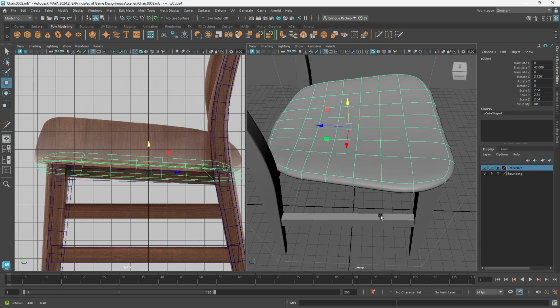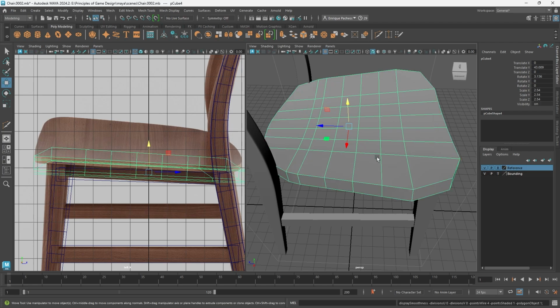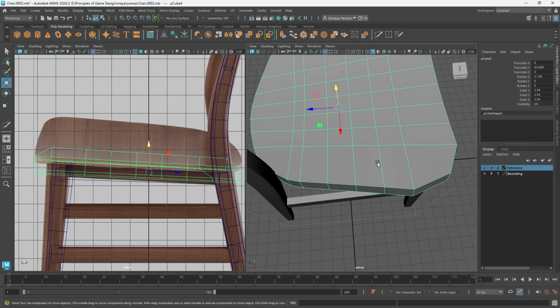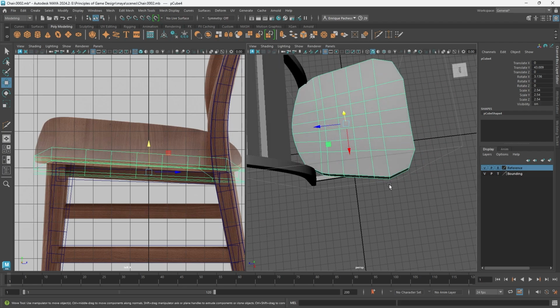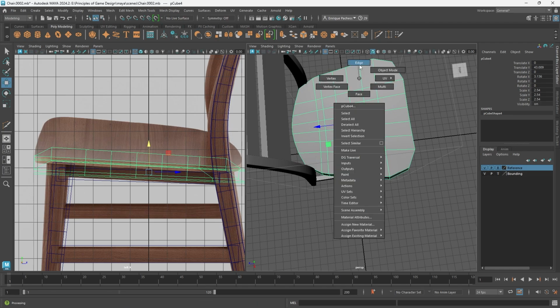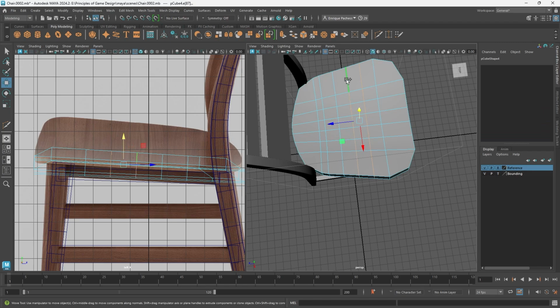Alright, now that we've done that, let's also go ahead and fix a little bit more about our chair seat. We're going to be optimizing our topology. What that means is that there's a bunch of edge loops and polygons that we just don't need because they're not really doing anything. So let's go to one view and talk a bit about that. If we look at this diagonal line here and this diagonal line here, they're pretty much straight, which means that all of these edge loops in the middle aren't really doing anything.